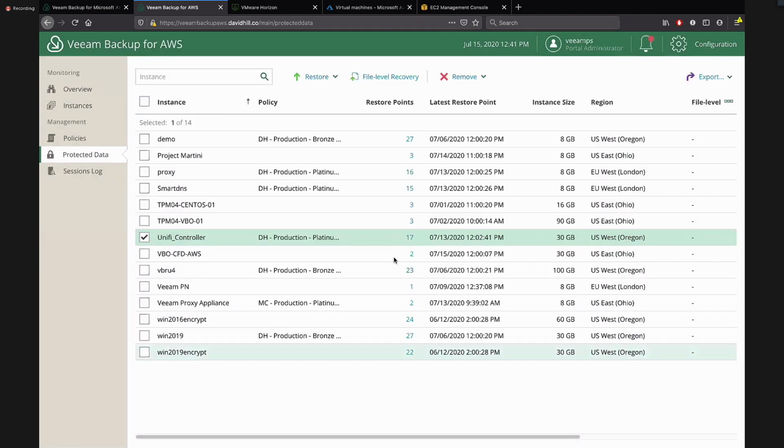David, I have a question regarding the snapshots. Are these snapshots using the native EBS snapshots, or are these Veeam specific snapshots? No, they're native snapshots to AWS and Azure. So they're EBS snapshots and Azure snapshots.